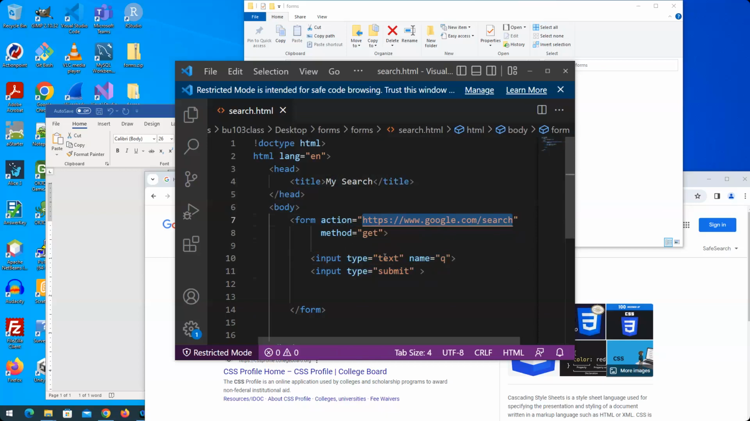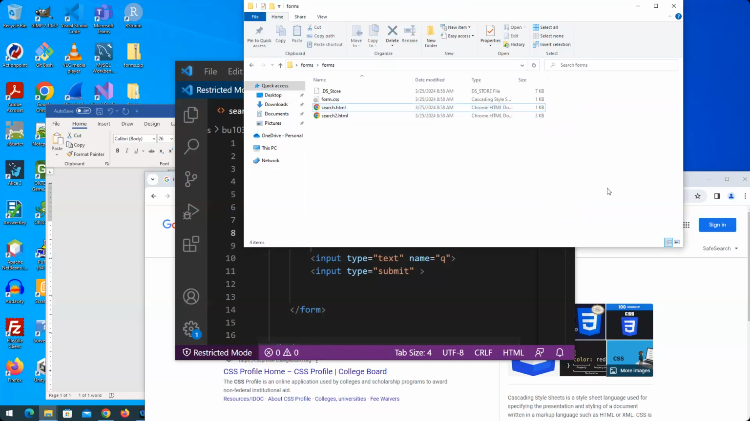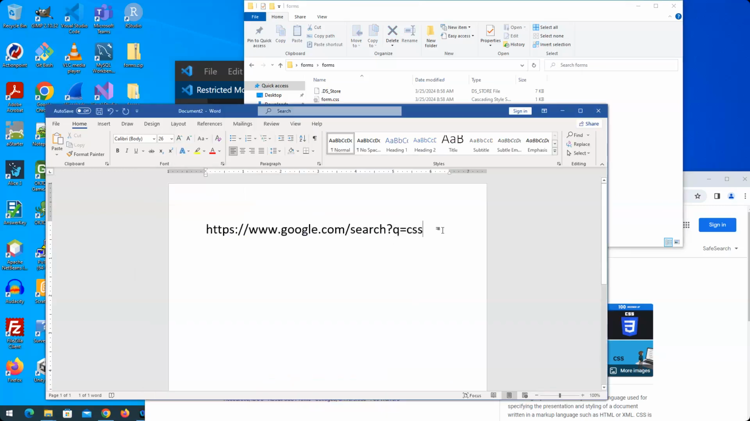https://www.google.com/search. The method get relates to how we are sending the data across to the server. In this particular case, it sends the data as part of the URL. We're going to use get for all of our forms in this class. There is another one called post, and it sends the data to the server, but it doesn't show it on the URL. But for our cases, we're going to use get.